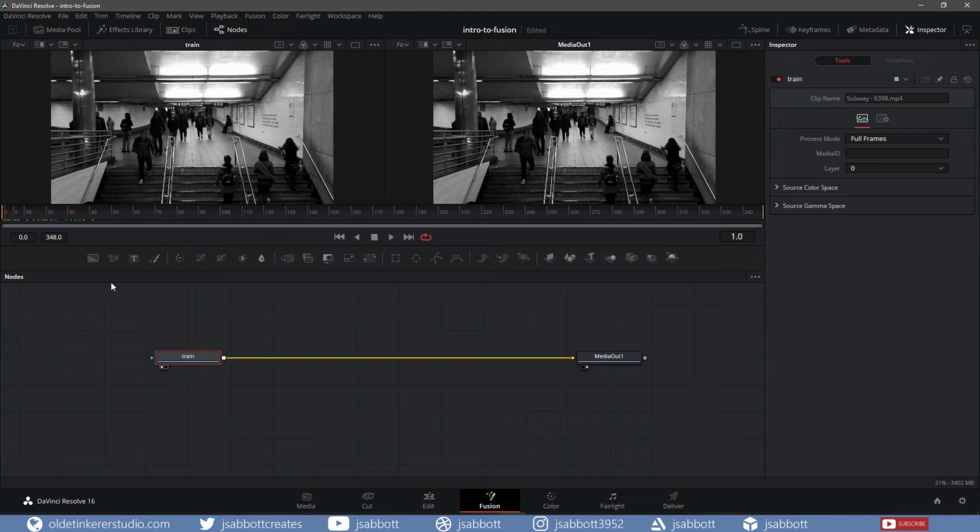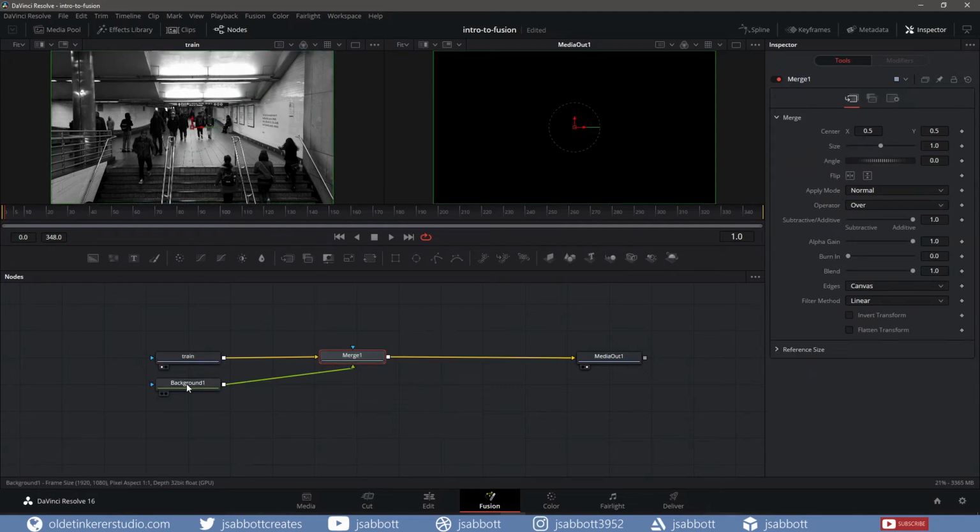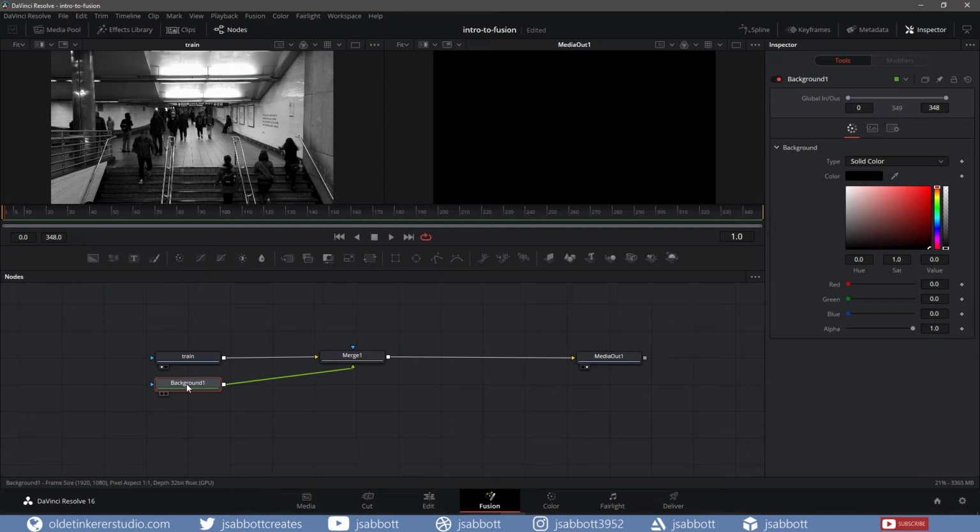Now select the background tool and drag it in between the Media In and Media Out nodes. When the left side of the connector turns blue, release your mouse. Select the background node and you can see it on the second or right viewer. Then change the color using the color picker in the inspector.